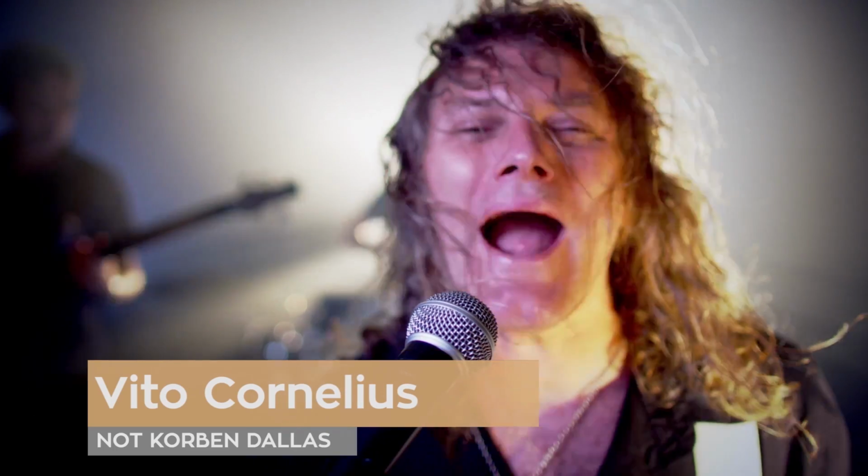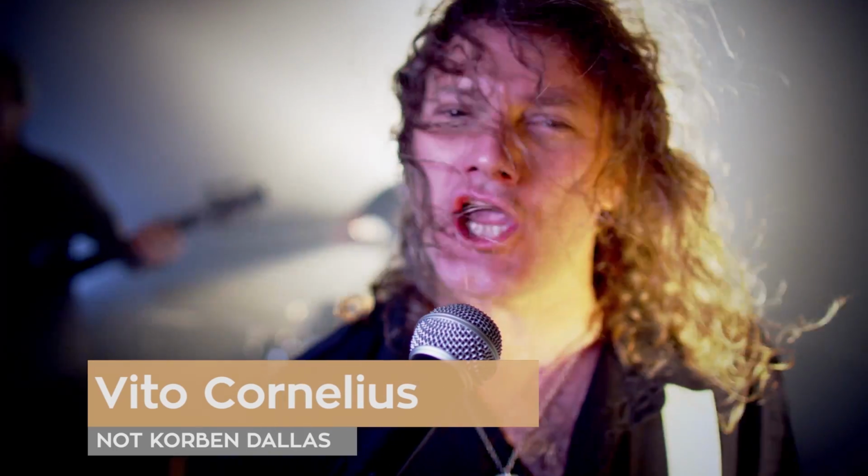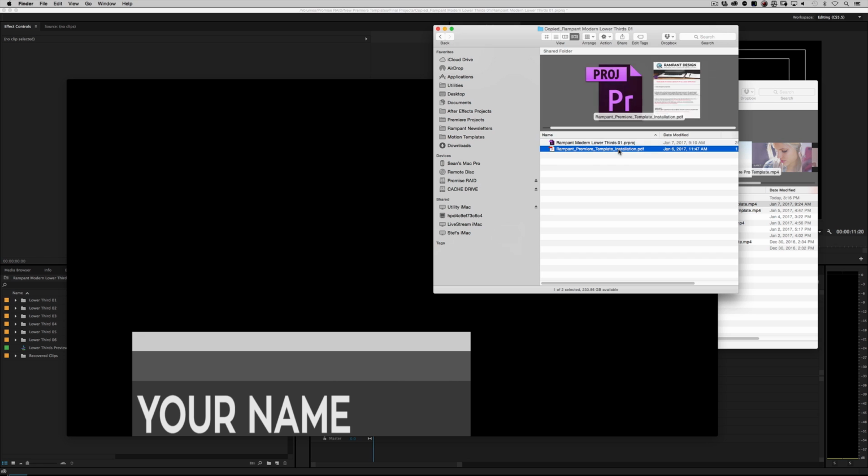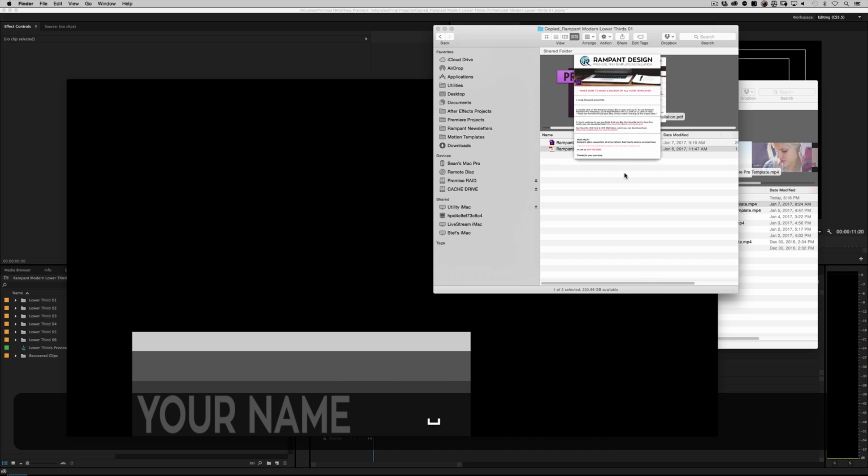So, without any further ado, let's go to our Finder, or if you're on a PC, use Windows Explorer and find the project file. Here it is. When you unzip this project file, there's only two files because everything is 100% contained in Premiere and there's no additional assets. You'd have your Premiere project file. Let's open up our installation file, which is our other one, real quick.